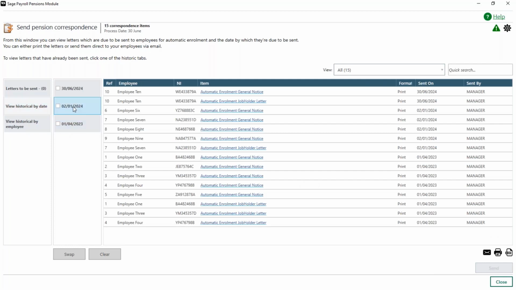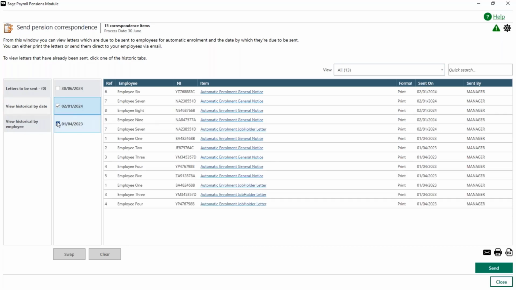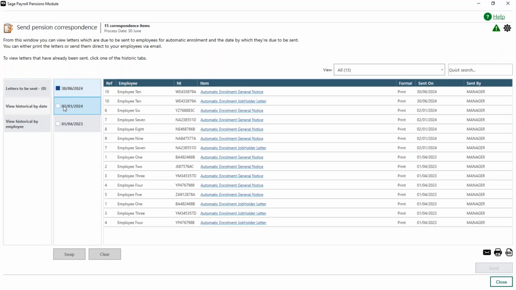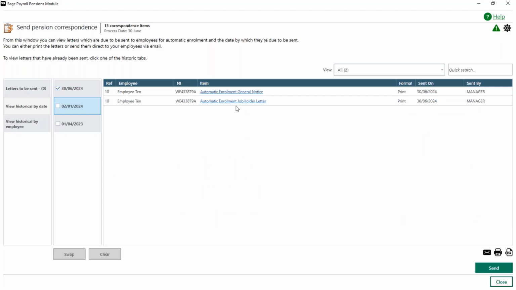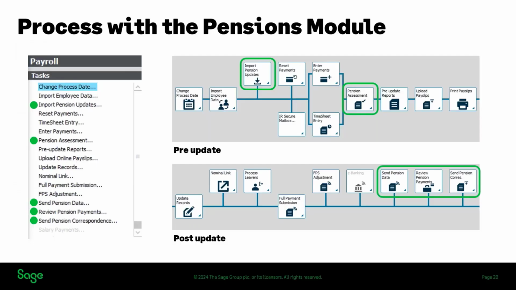So because I've recorded the dates that the original letters were sent, I can filter by date. I can see the most recent ones here were for my new starter. And I'll be able to send their enrollment details to my provider. So that's just to illustrate where the pensions module fits in and around your current payroll process. I'm going to very quickly go through the rest of the slides. These are available in your handout.